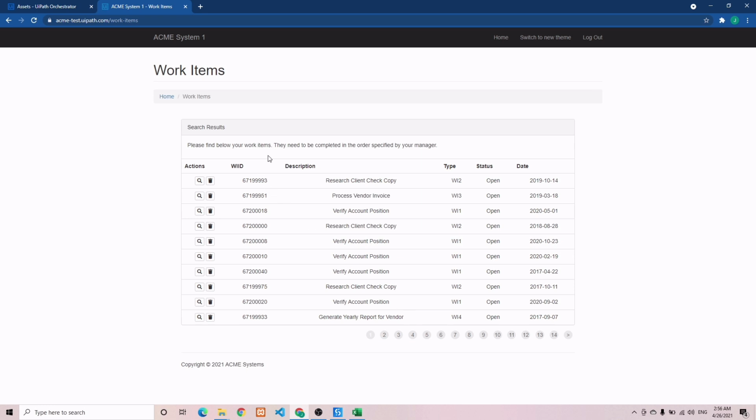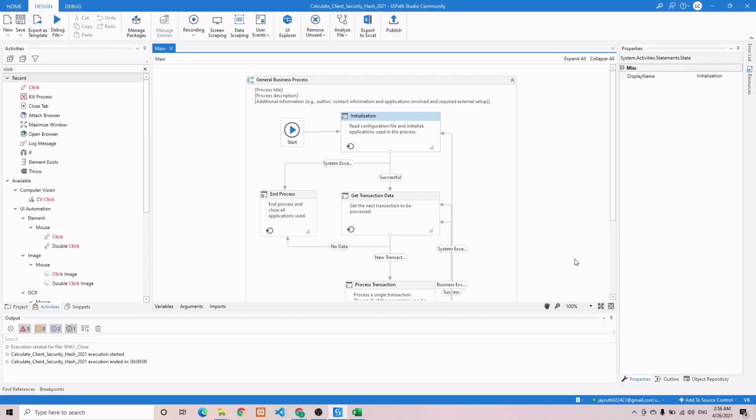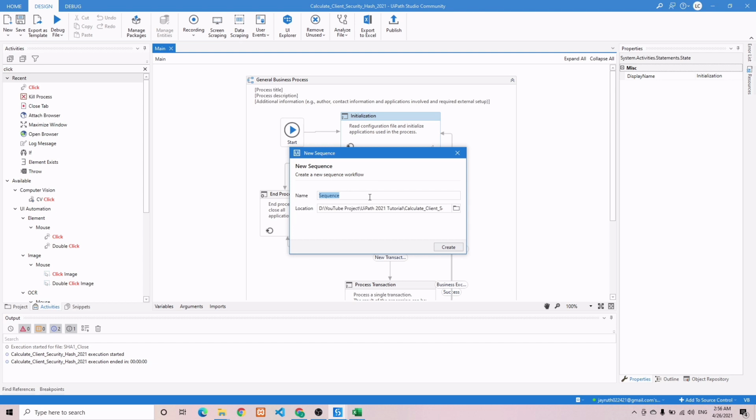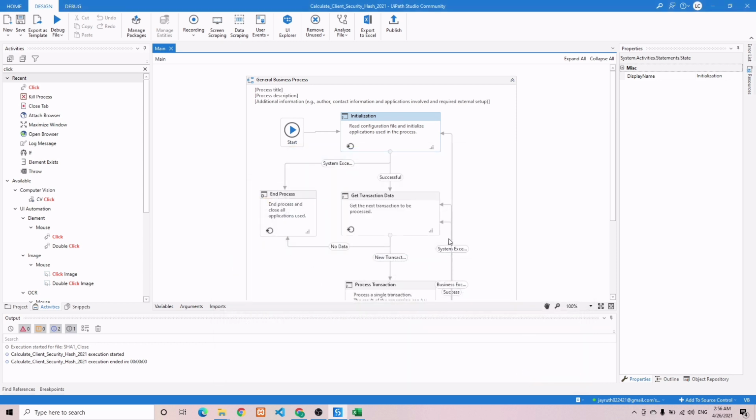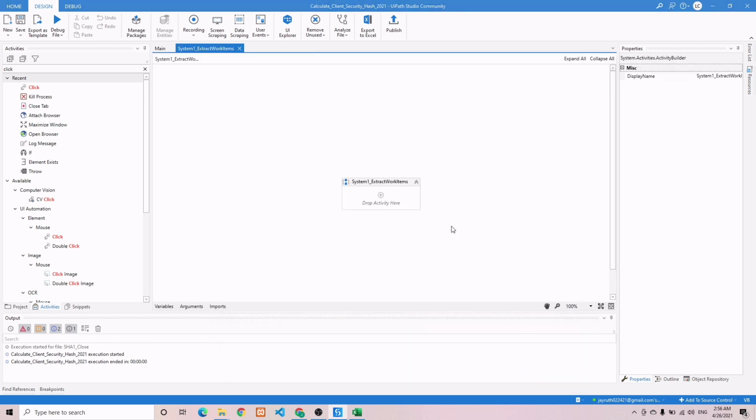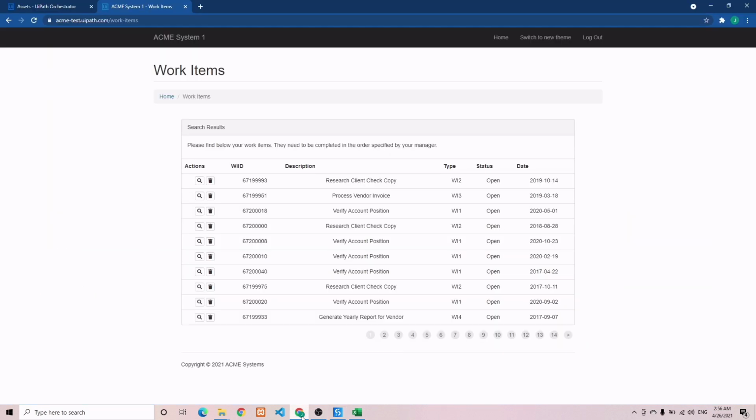So again, the next goal for the next activity is to extract these items. So let's start creating a new sequence. Hit the new button and then let's name this one System 1 Extract Work Items. And again, as I always mention, make sure to select the right folder and then hit the create button. So from this sequence, we need to start with data scraping.